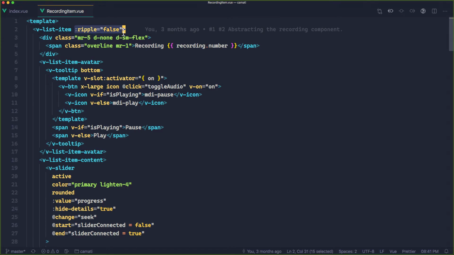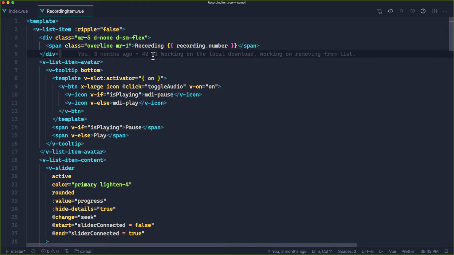Again, Vuetify has a lot of very nice things for its API and utilities to change the layout and the behavior of some of your components. But for the most part, it's just Vue.